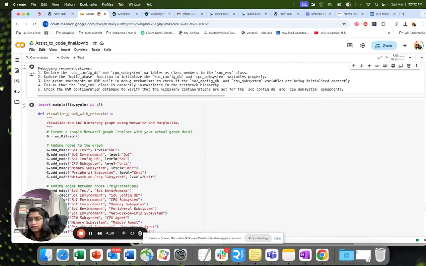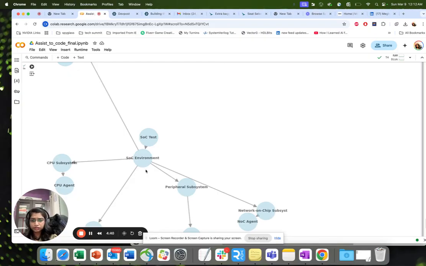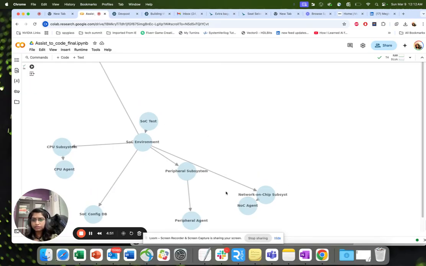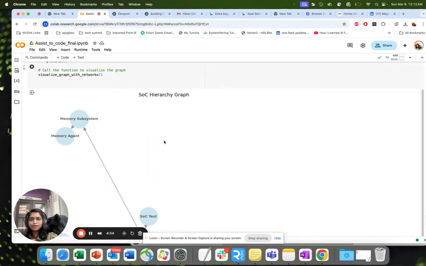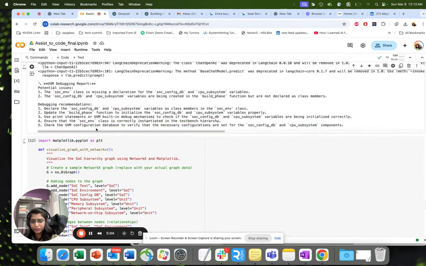And I have added a visual representation of how the system is created, like how the SoC test is calling the SoC environment, and the SoC environment is calling the CPU subsystem, and how it's calling the CPU agent. Just by visualizing the whole hierarchy, it really helps a hardware engineer to debug it. So this would be really helpful. And this gives the suggestion for the code. Yeah, this is my demo.